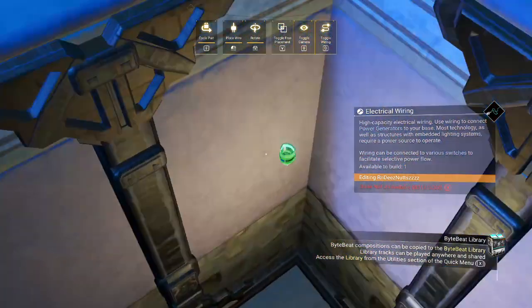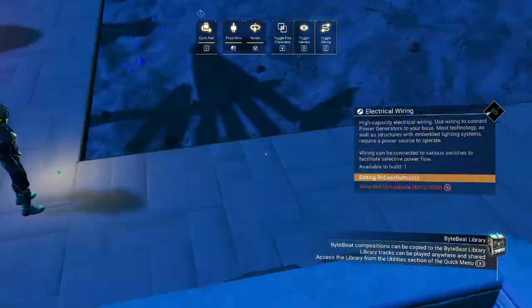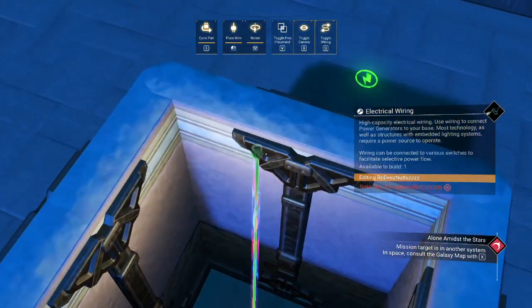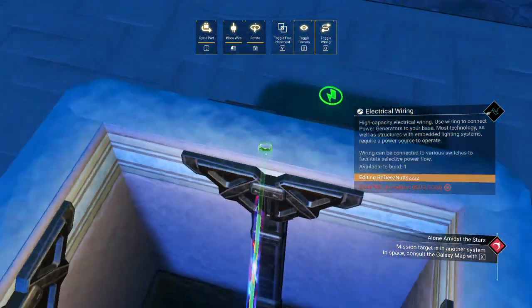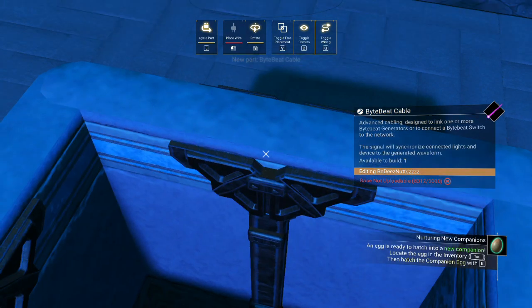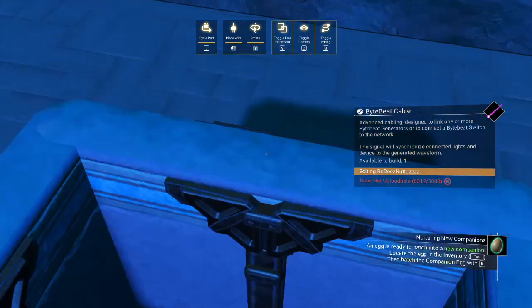Now, with that said, in order to grab these wires here, the teleporter cable wires, you're going to start out with a normal wire, place one end in the center here, and then you're going to press your cycle part button, which is going to cycle to the byte beat cable, but you can't place it right now, so you're going to need to press your free place button, your toggle free place button. So now you can place this anywhere you want.